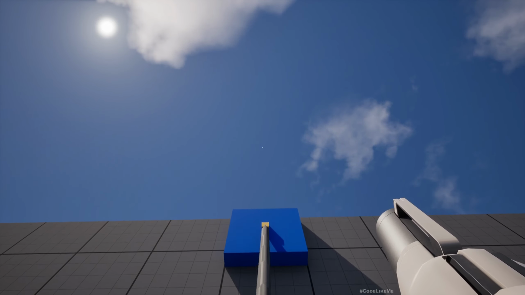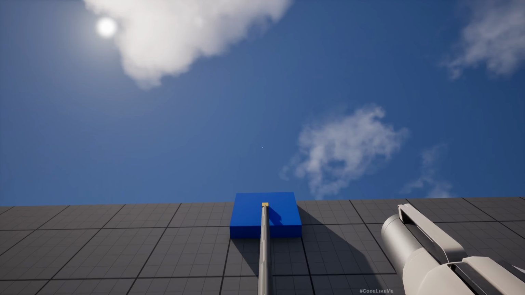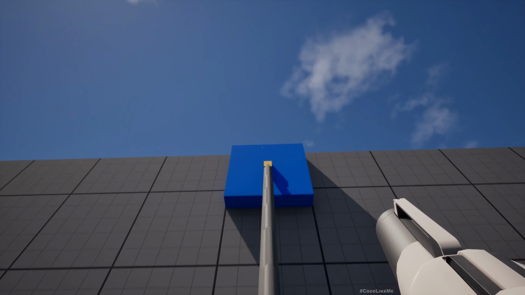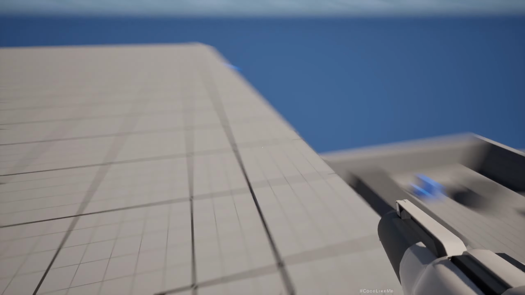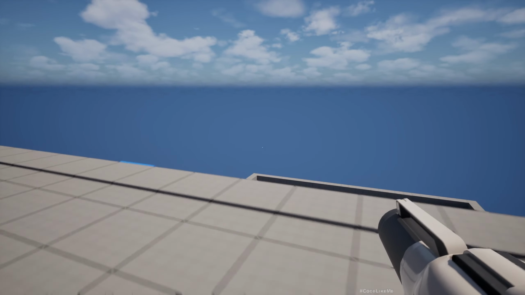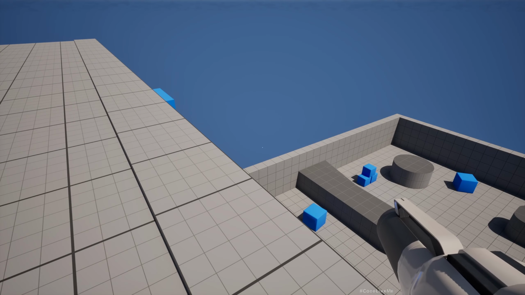If I keep W pressed, I can move up, and if I press S I can move down as well. My character will be moved to the top and I can walk like this. So yeah, that's the part we are going to work on today.